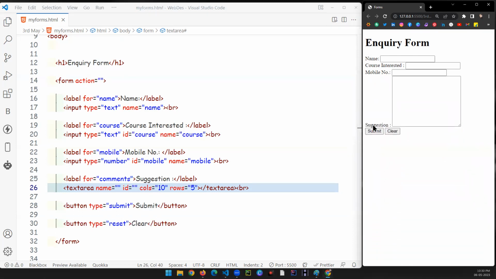So for suggestions, comments, remarks, all these things, we will be using the text area keyword, and for taking the inputs we use only input.